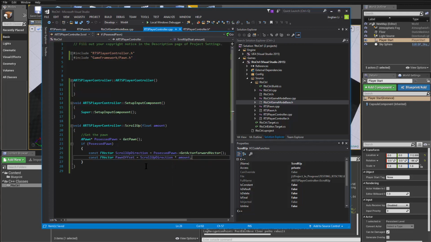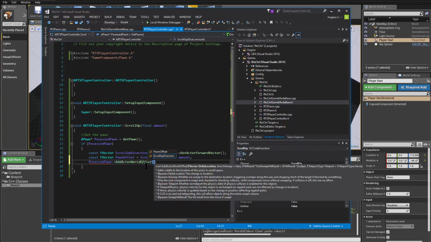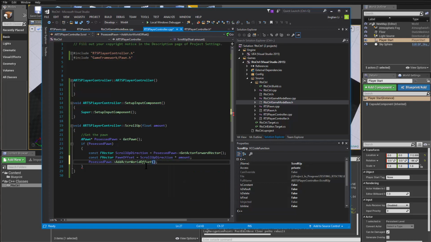So now we have a different amount. If we wanted to move it further, we can pass a bigger amount to this function, and it will be moved further away. And then eventually we just move this possessed pawn. So possessed pawn dot, let's just add an actor world offset here, because we're moving it in the world direction, and we're moving the pawn offset amount. Okay, and that is scroll up.